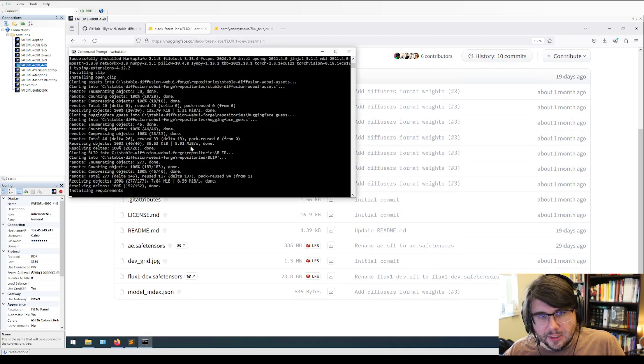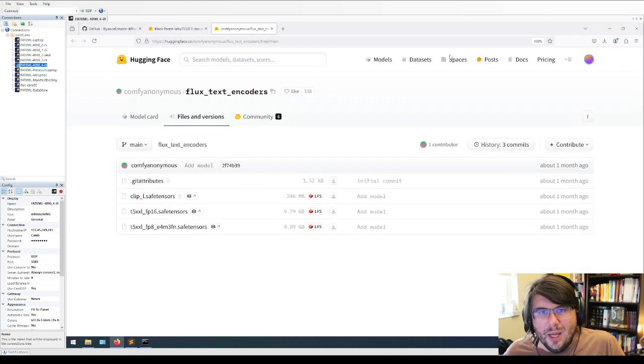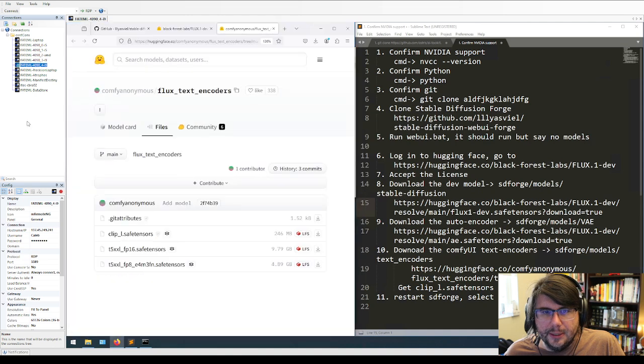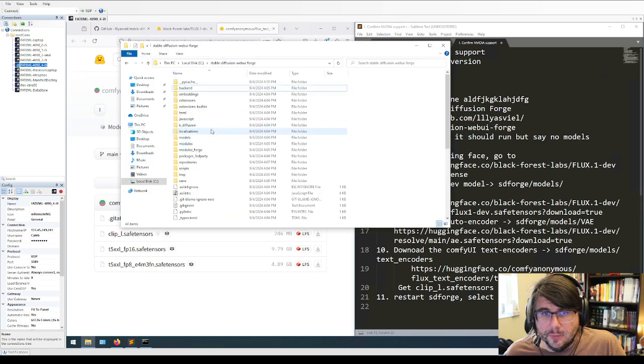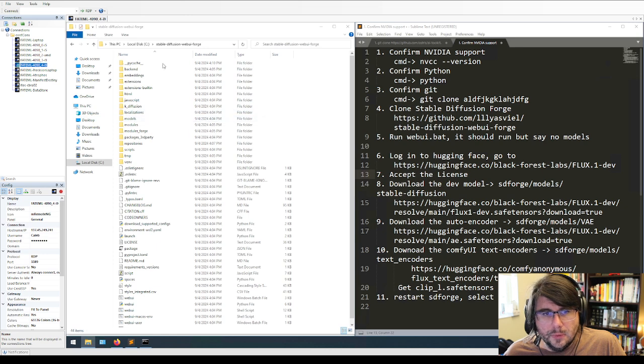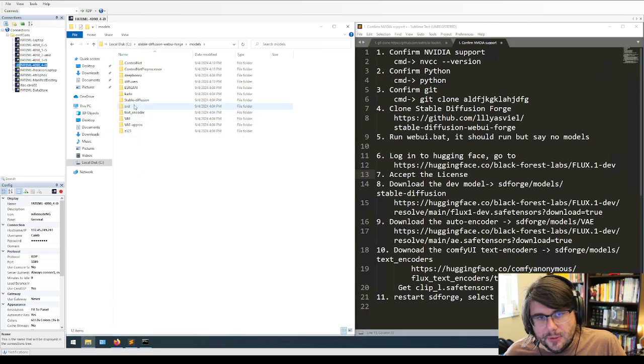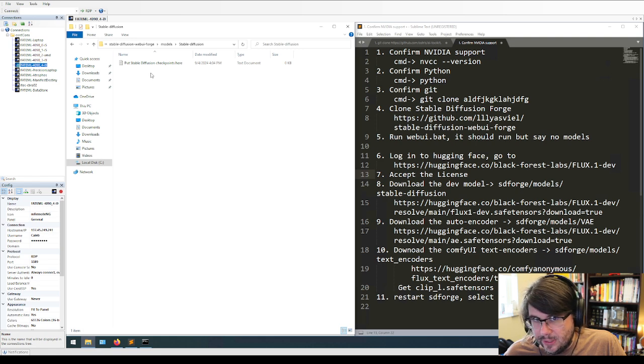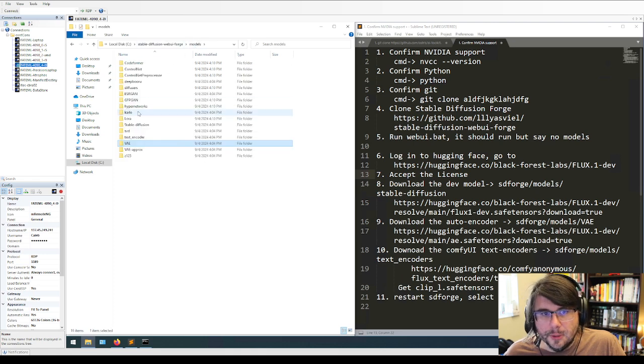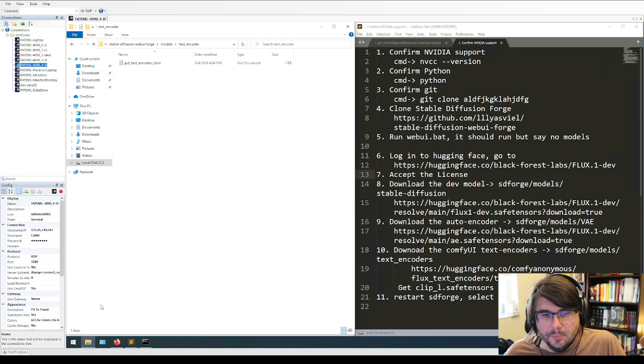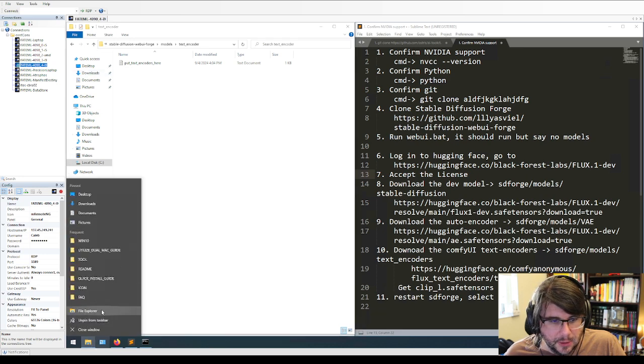These dependencies, this is an i9 and it has a 4090, so it takes a second. While we wait on that, I'll just use my own guide. We have already cloned SDForge over here. Wherever you install this to, that's where you're going to work out of. In the models folder, you're going to put the 23 gig file in Stable Diffusion. You're going to put the autoencoder in the VAE, and you're going to put those ComfyUI files in text encoders right here.